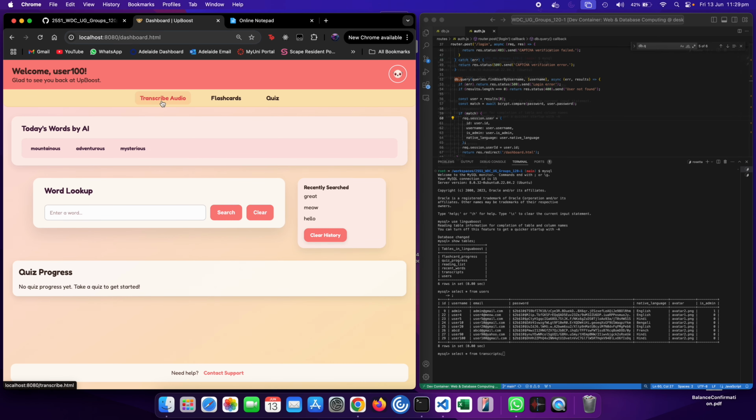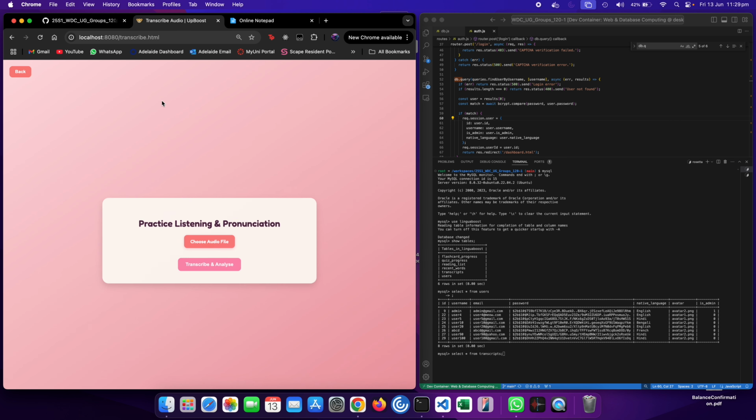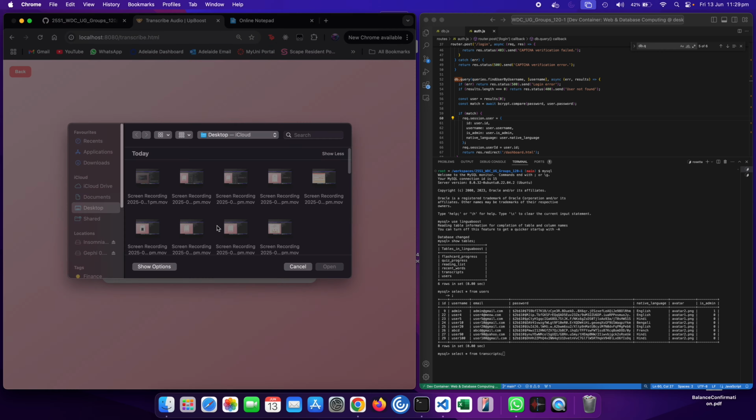The navbar includes two main tools. First is the transcribe audio feature. Users can upload an audio file, view the file name, and get a full transcription.